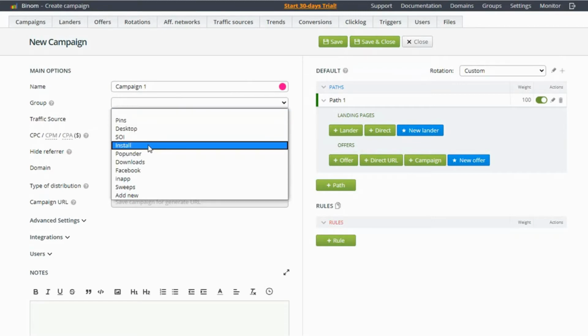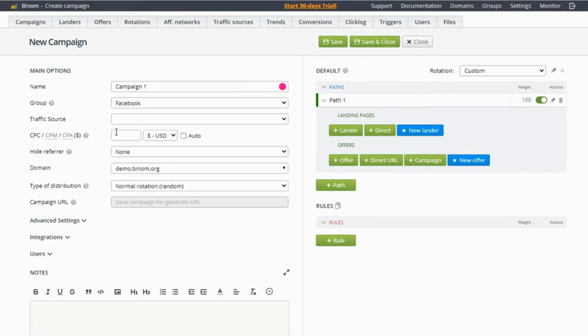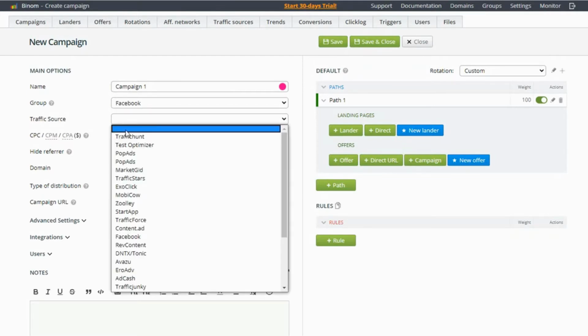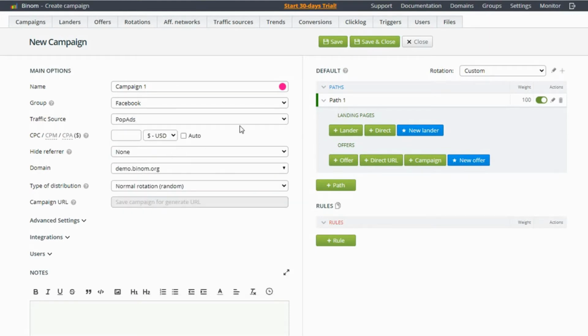It's convenient to group campaigns by verticals, countries, and types of traffic. Traffic source. Select the traffic source. You have to add it in advance and set it in the traffic source fields. CPC. Use this field to specify the cost per click at which you buy the traffic. CPM. Cost per 1000 clicks. CPA. The cost of the click will be reassigned with the conversion.